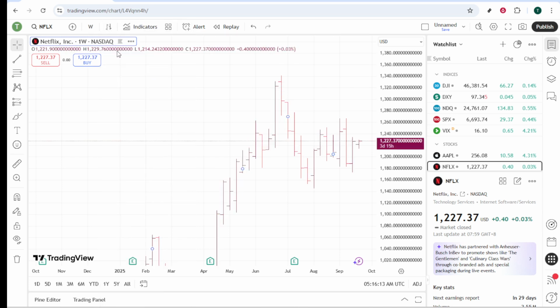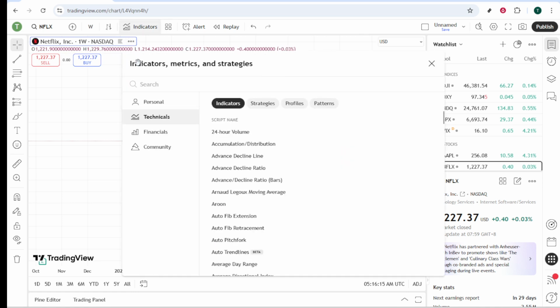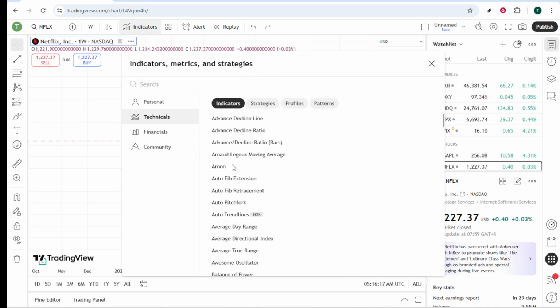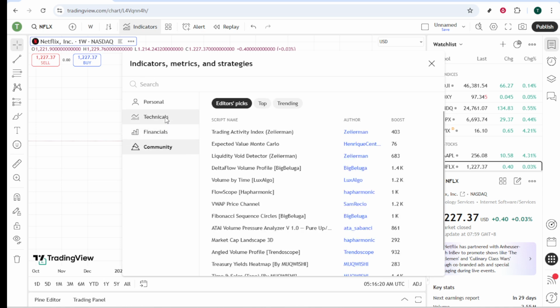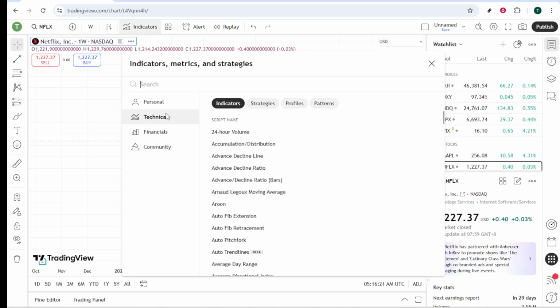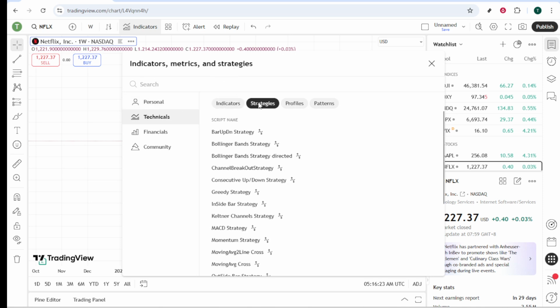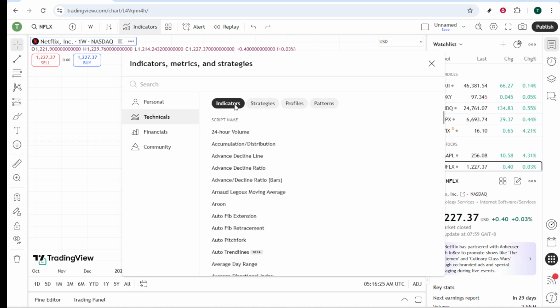Now let's talk about the Indicators tab. TradingView allows you to apply various indicators to your charts, which can help you identify trends, overbought or oversold conditions, and potential entry and exit points. By clicking on the Indicators, Metrics, and Strategies option, you'll gain access to a whole library of tools that can enhance your analysis. If you already have a specific indicator in mind, such as the moving average, simply type it into the search bar to quickly find and apply it.